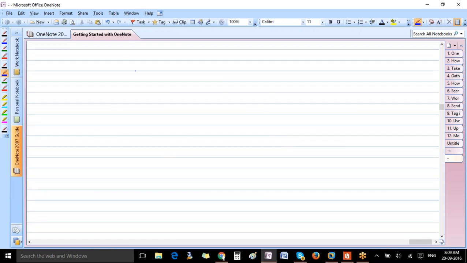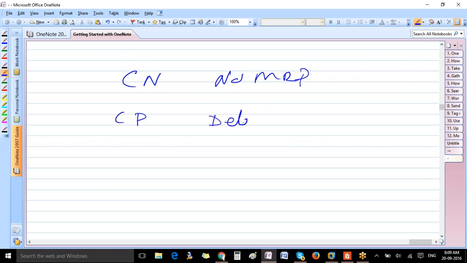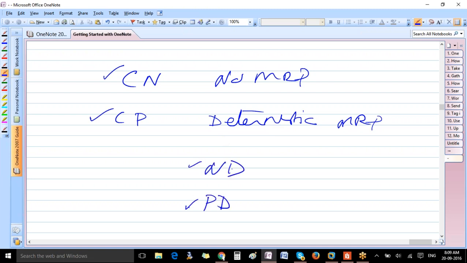CN is no MRP and CP is deterministic MRP. That means if you don't want to perform an availability check or TOR, then maintain CN, because there is no MRP, no material requirement planning. And if you want to perform an availability check and material requirements planning, then maintain CP. Deterministic MRP means an MRP type will be determined, either ND or PD, that is, no planning or planning. So for CN it is ND, no planning, that is the reason for no MRP, and for CP it's PD, planning.